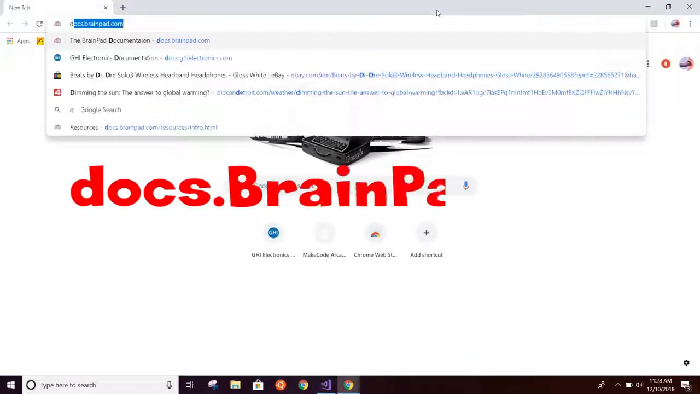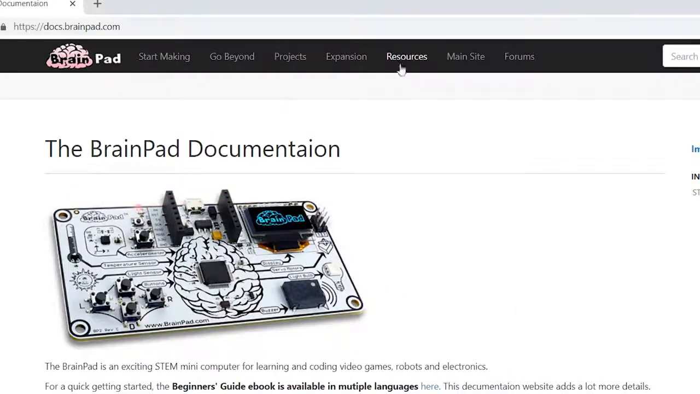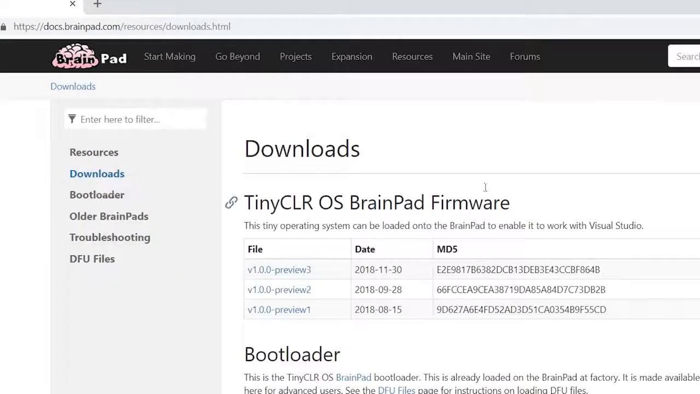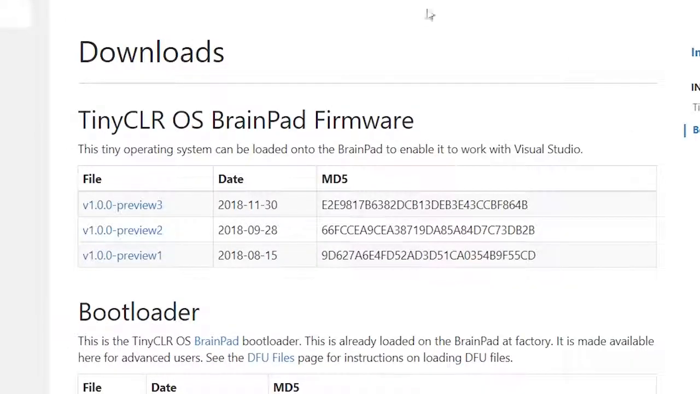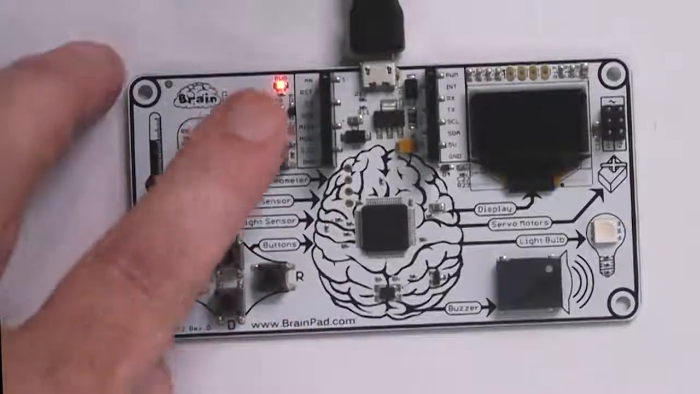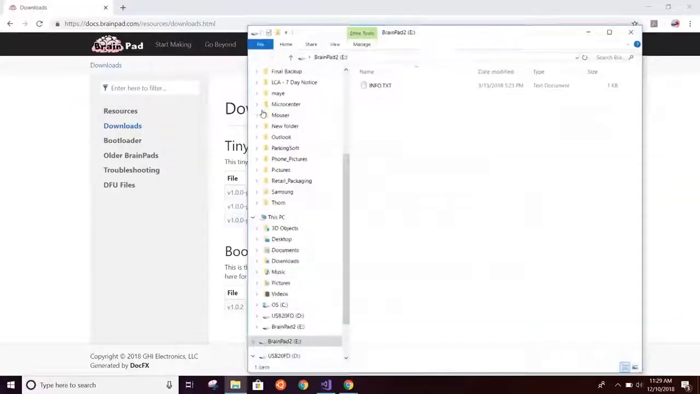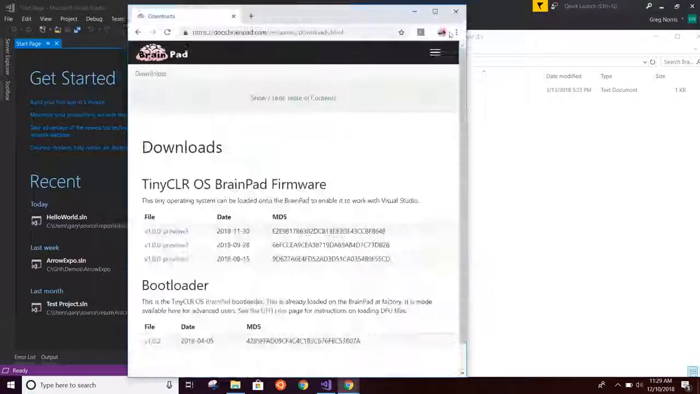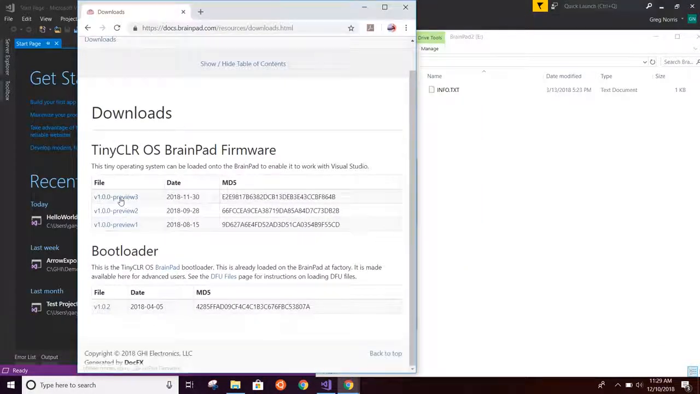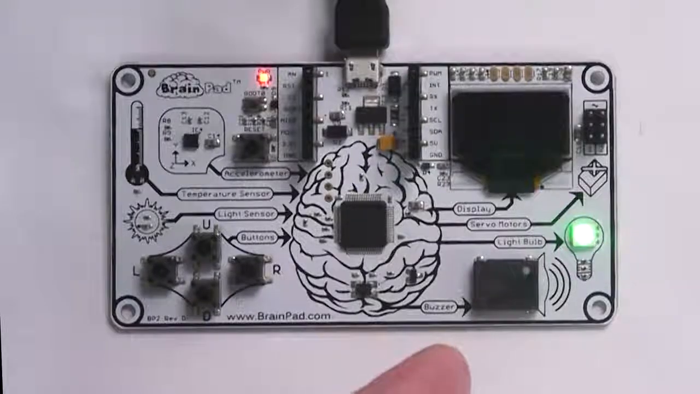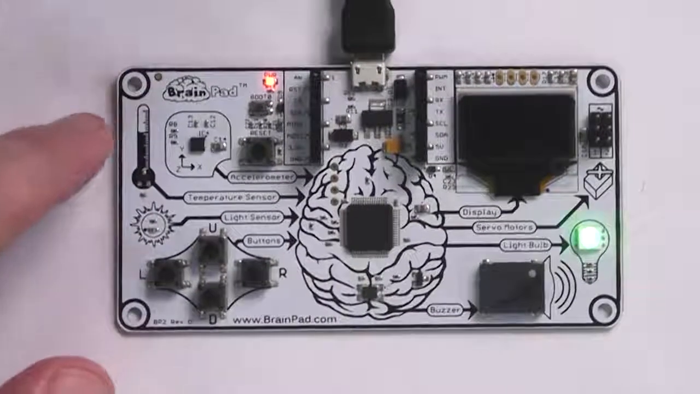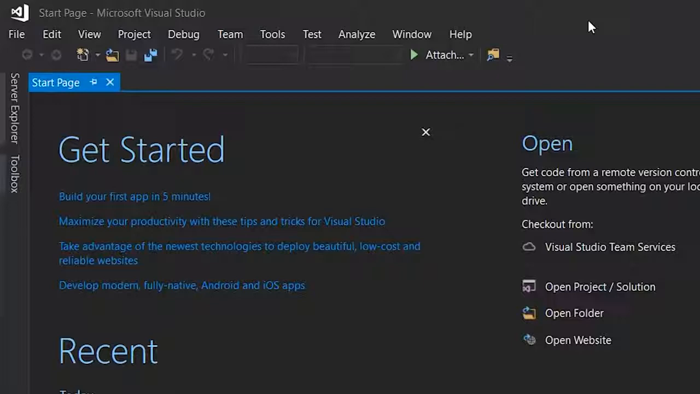To do that, let's go to the Docs website, docs.brainpad.com, and we'll look under Resources, and then we'll go to Downloads. There we'll see the TinyCLR OS BrainPad firmware. Now the beauty of these files is they're just like the Microsoft MakeCode file, and the way you install it is exactly the same. You hold down your button, it opens up a window, we just download the file we want, and then we drag it in. The light will start blinking, and that's it.